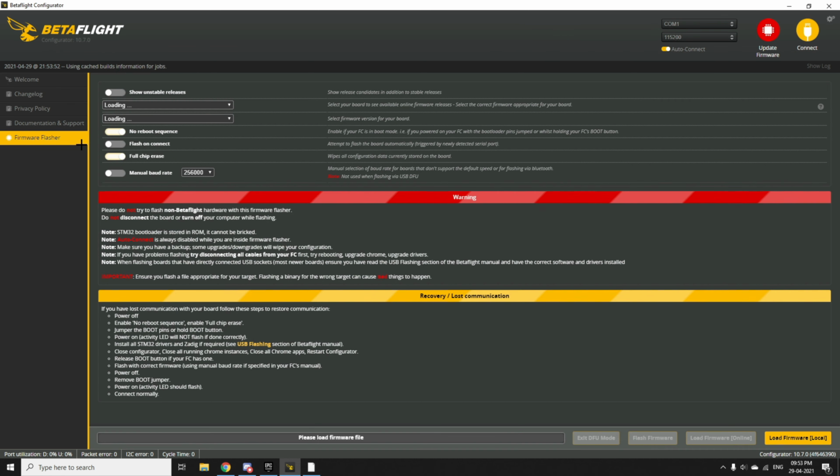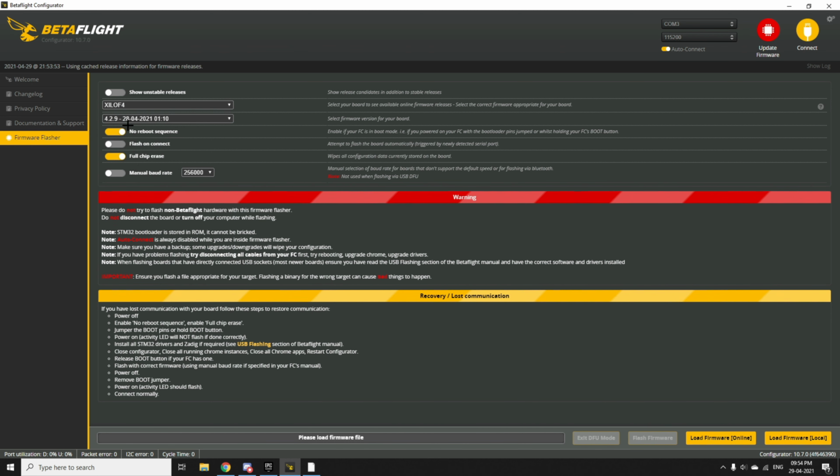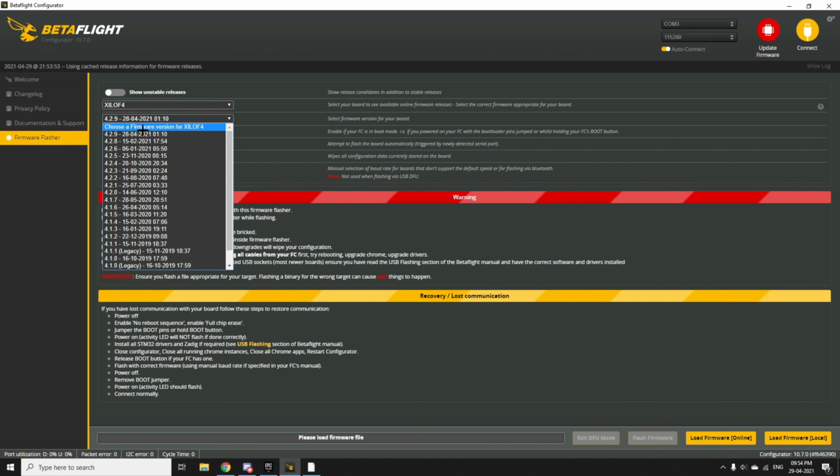So we can disconnect, go to firmware flasher, and these are alphabetically arranged. We go to Z. So here you have it, Zeus F4. Then you can choose the latest version. In this case it is 4.2.9.